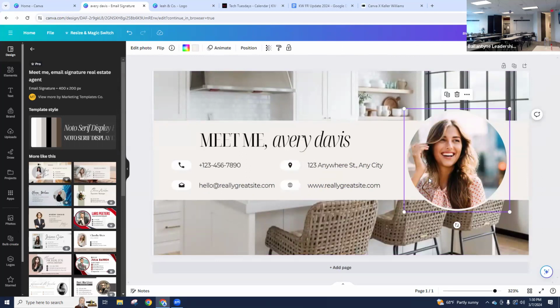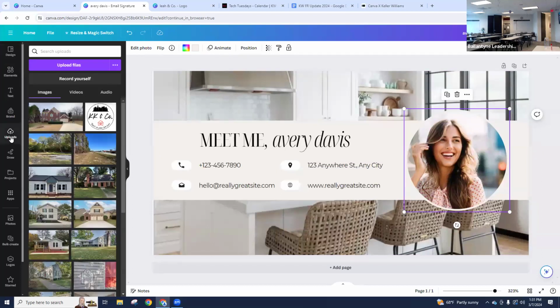So let's do just the basics, changing out our photo and adding, for compliance, we need to add the KWB logo, and also we'll add our logo. All right, so first of all, to change out your headshot, on the left-hand side, you can add your headshot under your brand kit, or there is an uploads option. So uploads on the left-hand side.